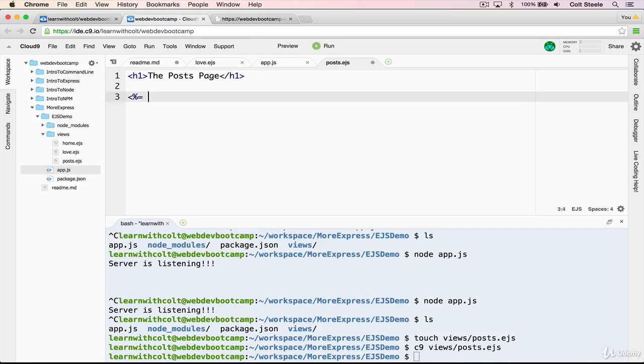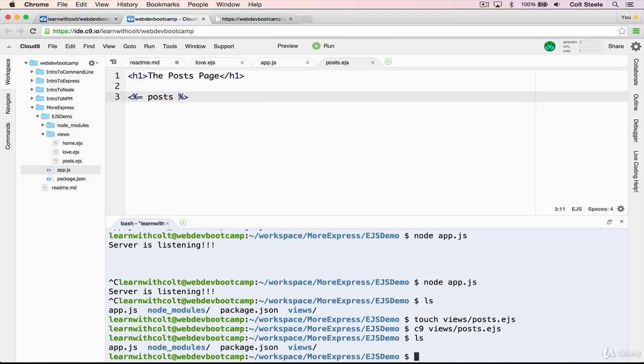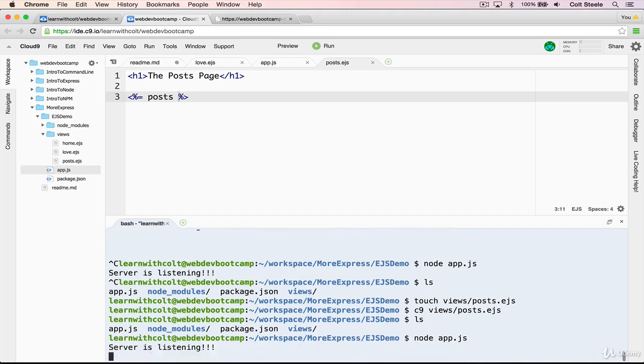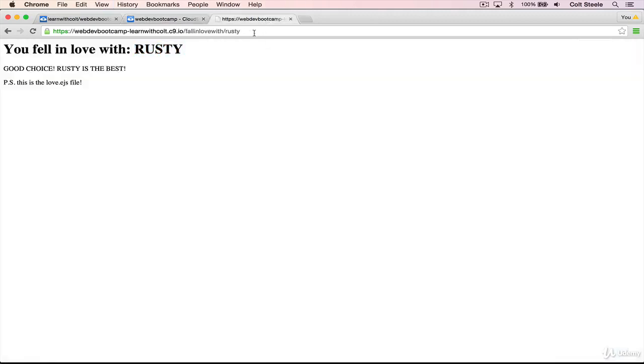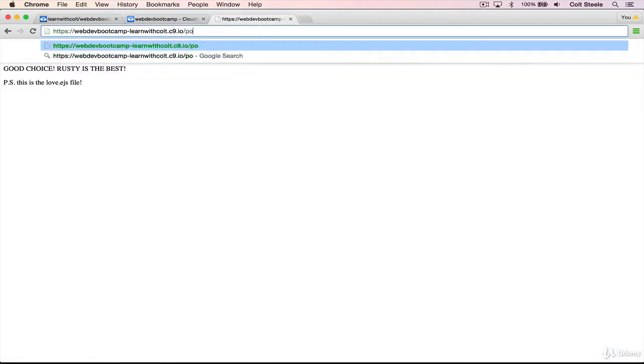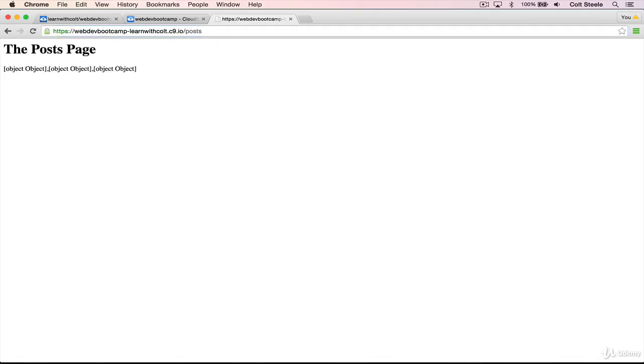And let's add in some EJS tags and just print out the value of posts, just like that. And we'll save. And now we can start the server, node app.js. Go here, and we need to go to /posts. And you can see we get our template. It says the post page. And when we use the <%= EJS brackets, we get the array here, but it doesn't actually show everything. It just says object, object.